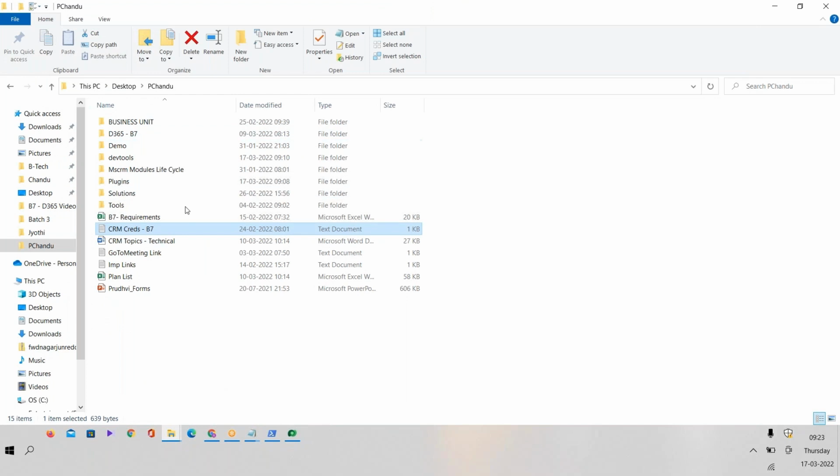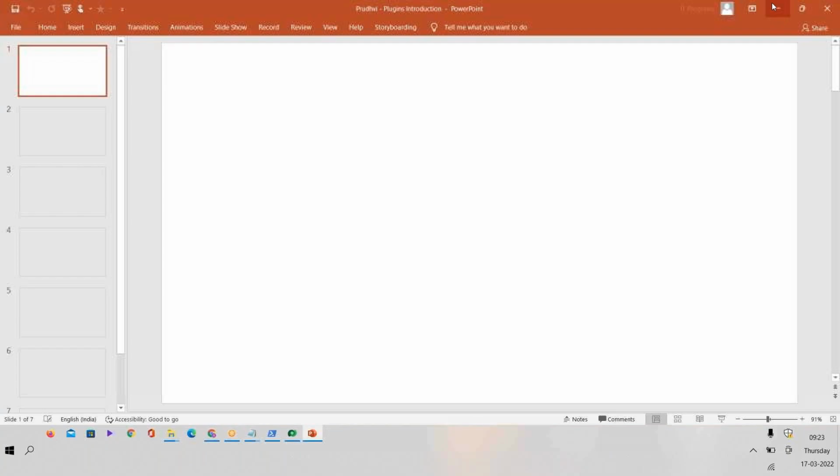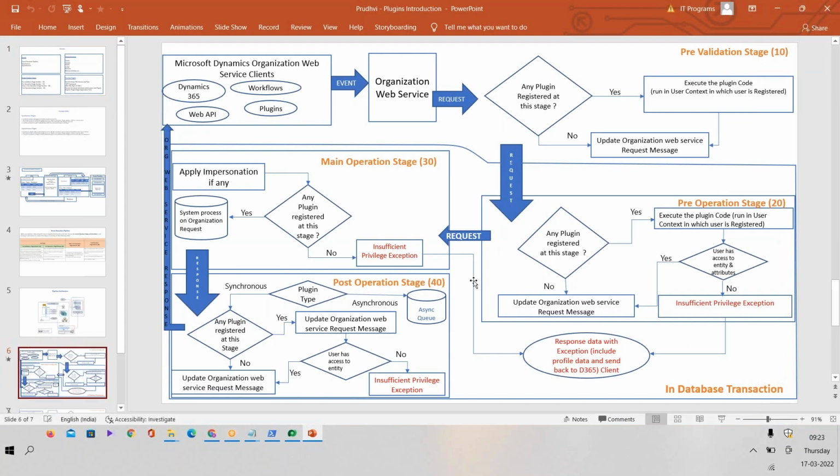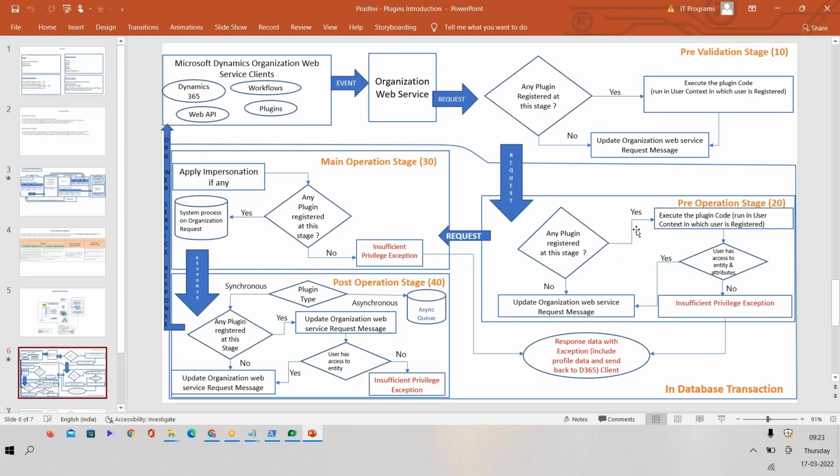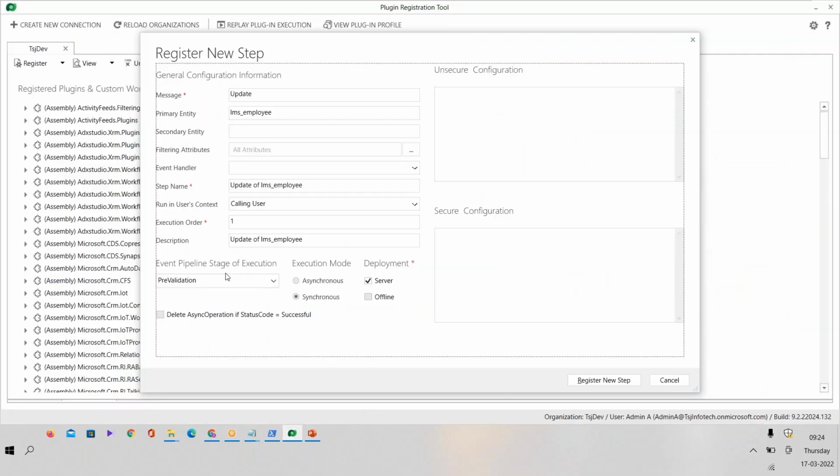So if you open the diagram, you will understand better. Let me open the diagram. Plugins. As I told you, here it will not go through synchronous or asynchronous, because only one option is there, that is synchronous. You see here, in pre-validation, asynchronous we cannot select; it is grayed out and only the synchronous option is there. Even in pre-operation it is synchronous only, no asynchronous option. You can go and check there.